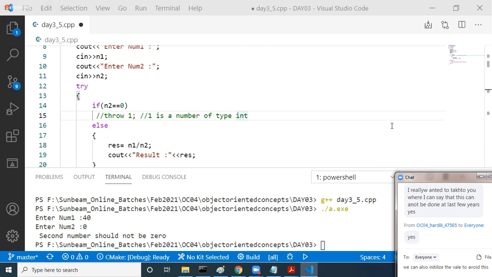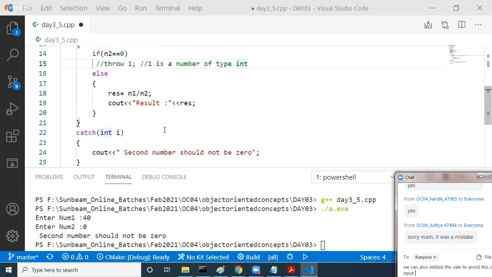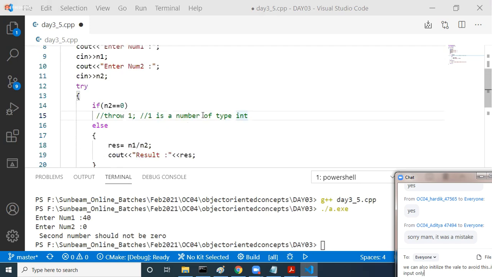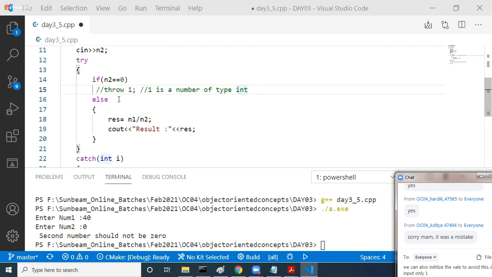Aditya, I'm not getting your doubt. Okay, now, okay, maybe you were communicating with another person. Anyways, fine.